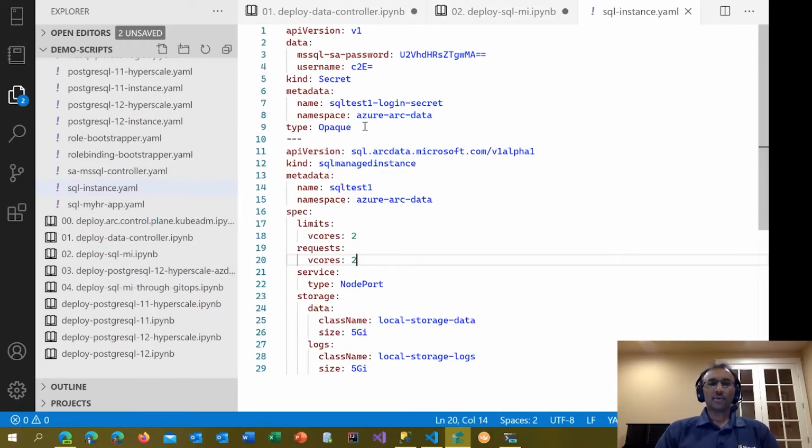Similar to the data controller, you have a secret which says what the SA password and the username are. This is the password for the SA account, encoded. And then down here you have the properties of the SQL instance, the name of the instance, and here is where you specify the resources. In this case, I have asked for two vcores with a limit of 2. That means this container cannot use more than 2 vcores. And then I can request different storage. I've asked for 5 gig for my data and 5 gig for my logs.